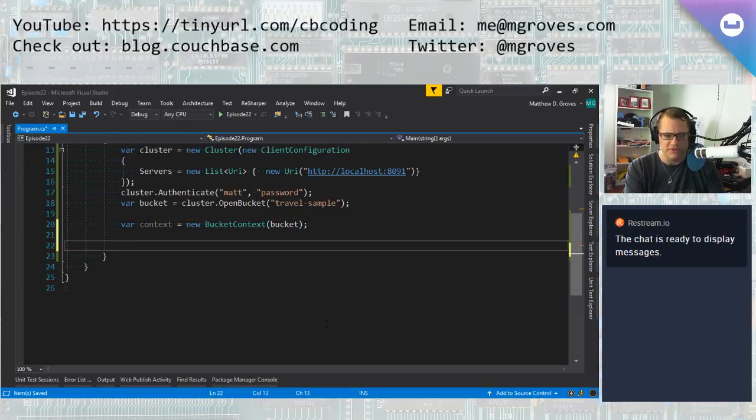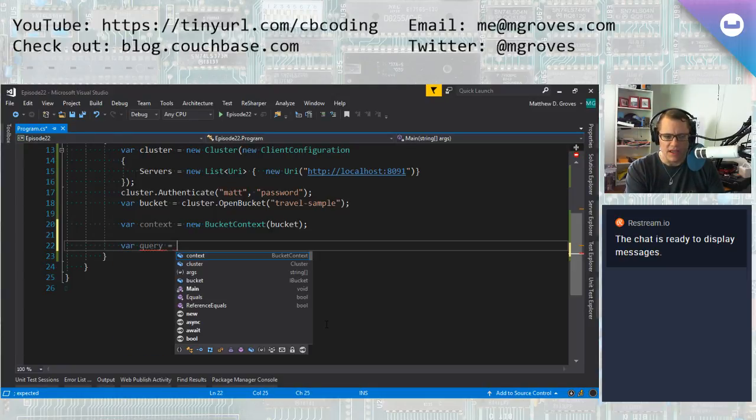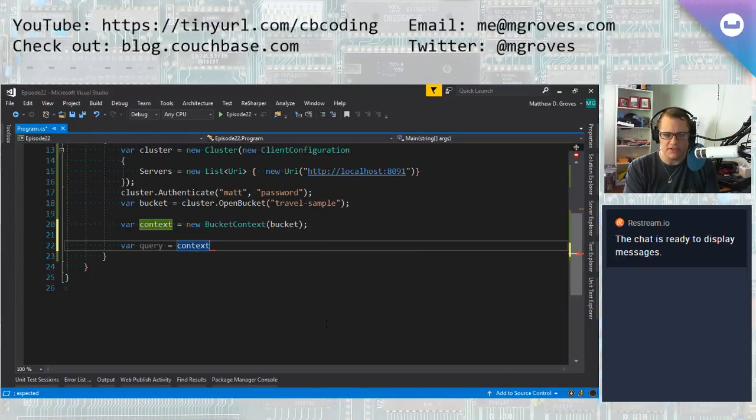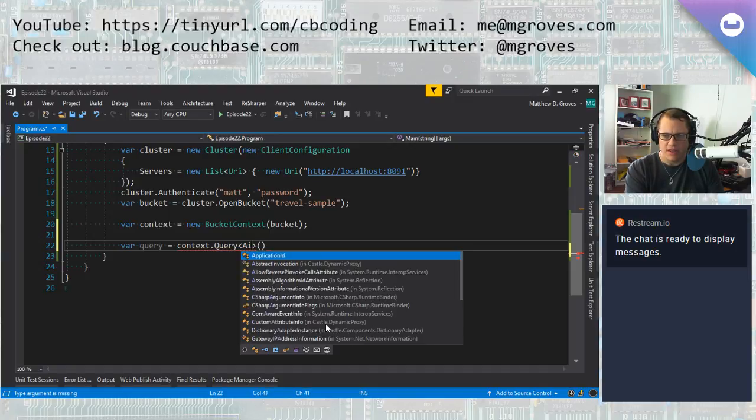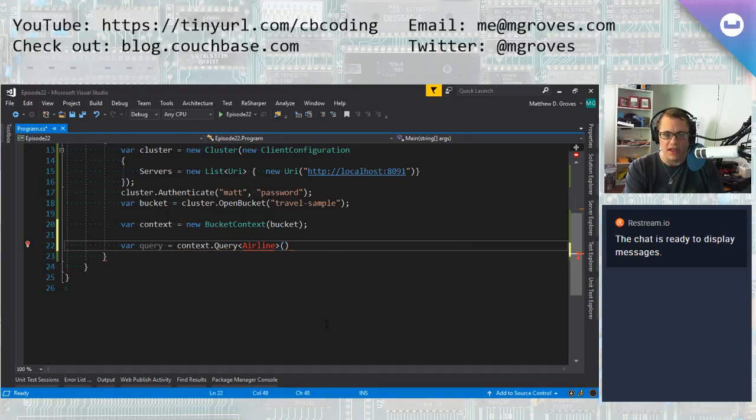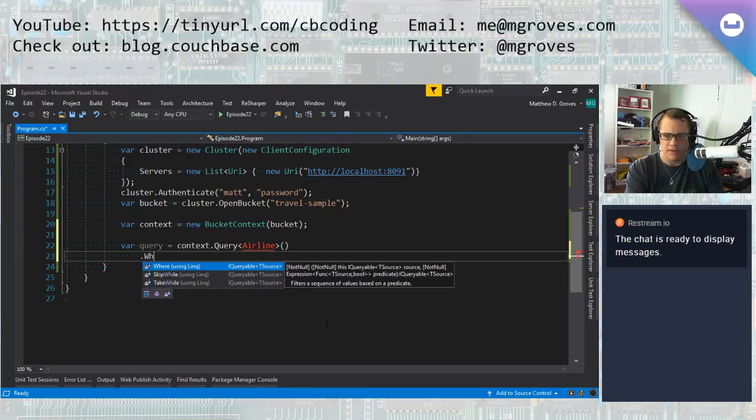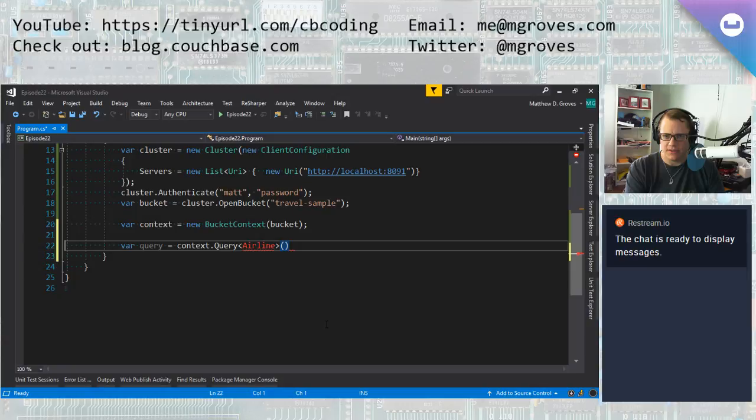So, for instance, I could say, let's do a query. And I don't like the raw syntax personally. So we could do something like this. We could say context.Query, and we'll need an object or a class like Airline. So we'll get to that, and we'll say where. In fact, let's just do that right now.